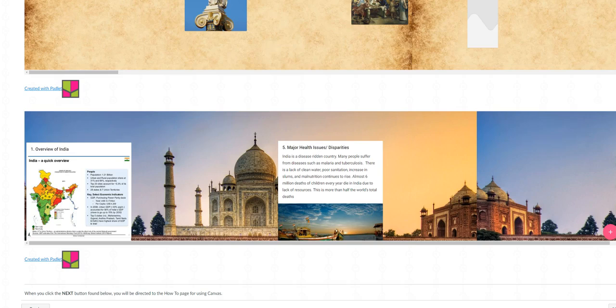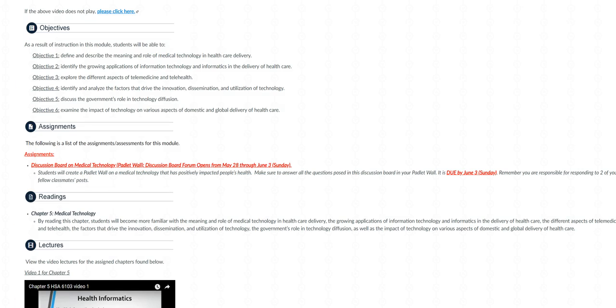So what you'll be doing is once you complete it, you will take that link for the Padlet wall and you'll be posting it in the discussion board forum dedicated to this assignment, along with a 2-sentence introduction on the topic that your Padlet wall is on. All right, so let me jump back to the content page for module 3. All right, so here we are.